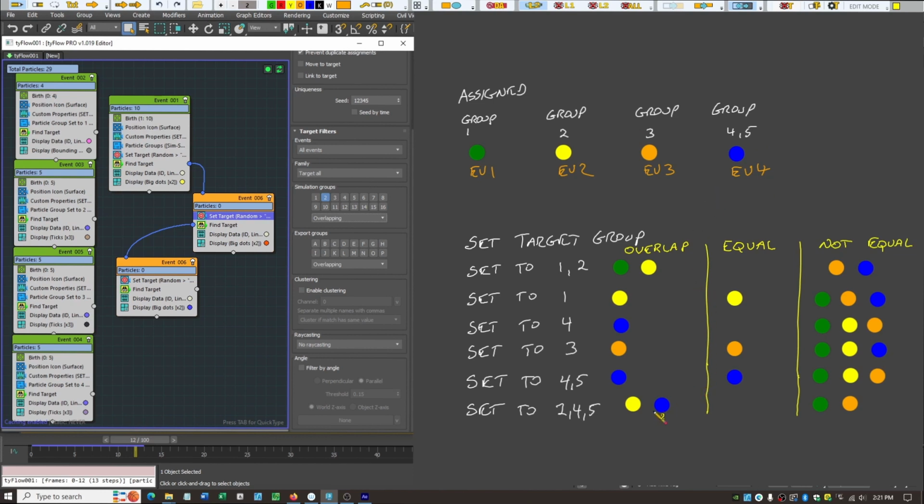So I think if you just paused and took a quick look at the graphic, you would get the idea of how those options affect particle targeting.